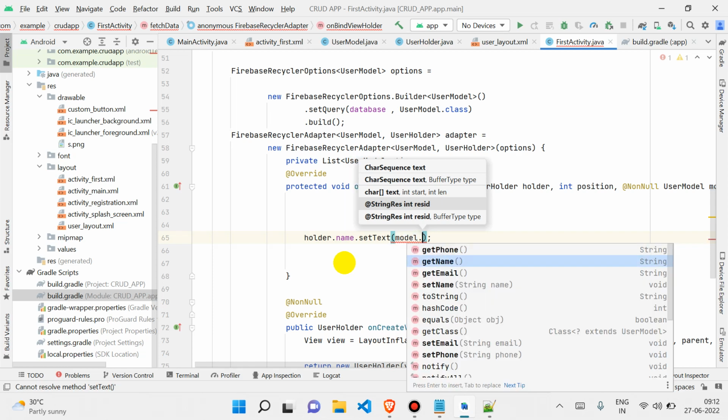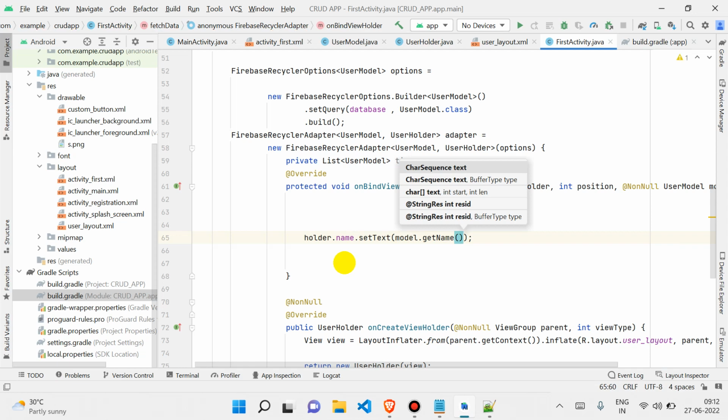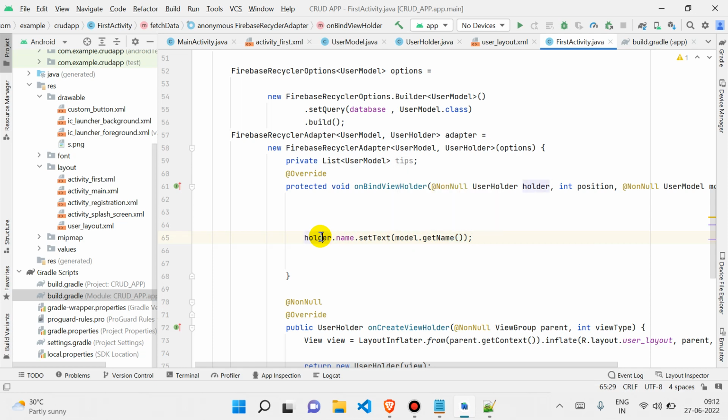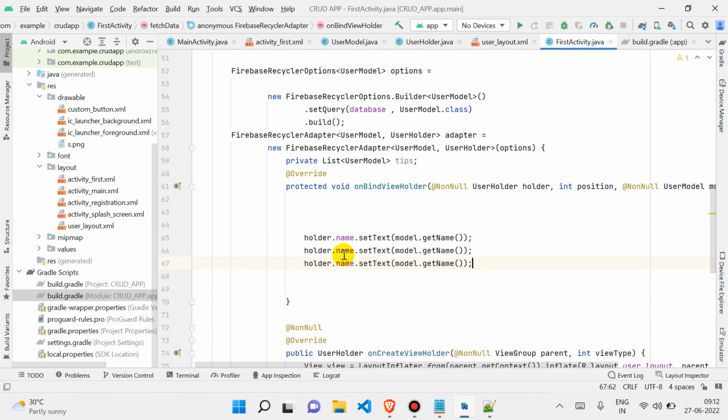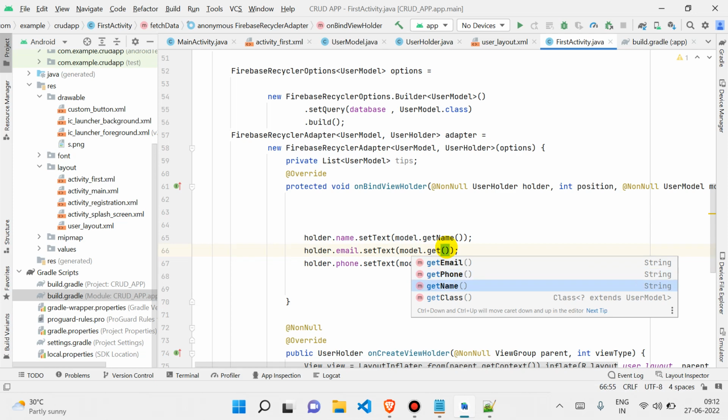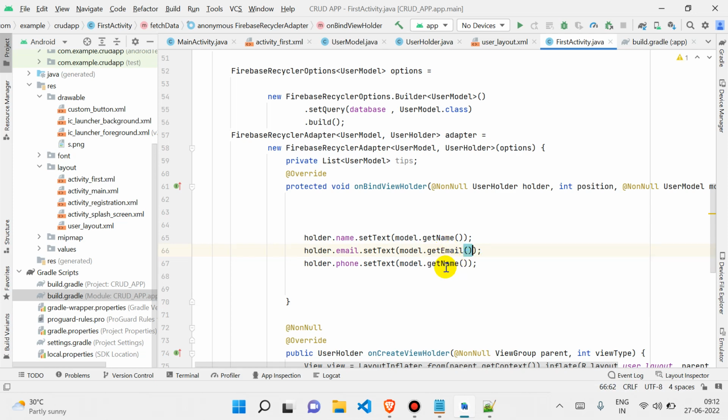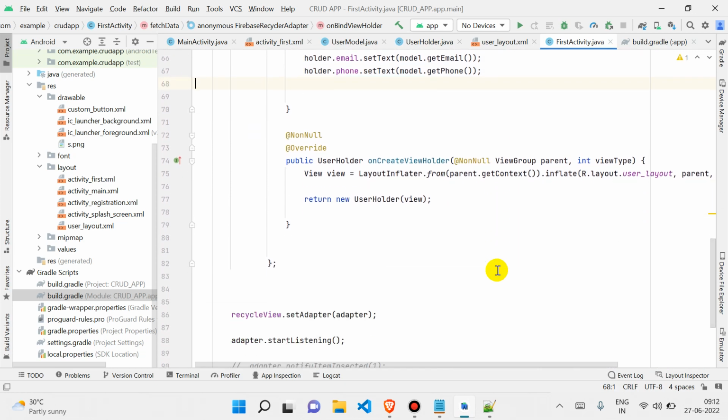What it was, name. So model dot get name. It will automatically fetch the data from get name, pass it to our holder, and set it to our layout. Now just press Ctrl D two times and change the name to email and phone. And same here, get phone, get email and get phone, right? So our work is done here. I think everything is perfectly done.